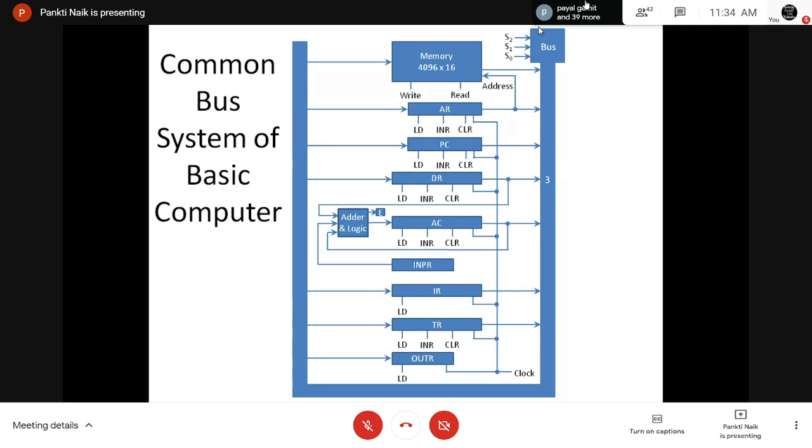Right? The 16-bit output of DR is placed on the bus lines when the value of S0, S1 and S2 is 011, because 011 is equivalent to decimal number 3. Binary number 011 is equivalent to decimal number 3, and number 3 is assigned to the DR register output, right? So whenever the value of S2, S1 and S0 is 011, at that time in the common bus system the output of the DR register will pass.